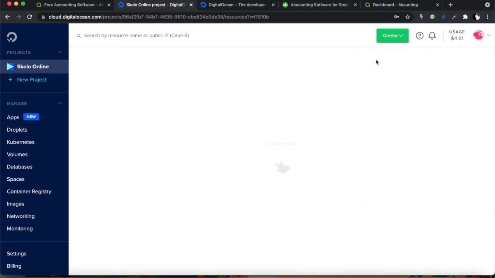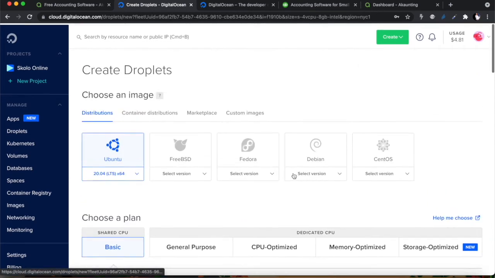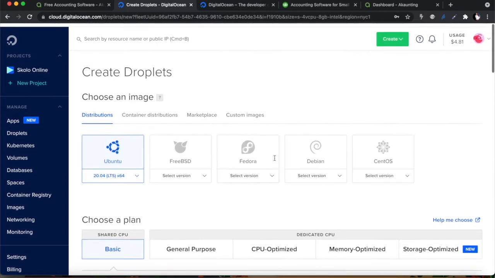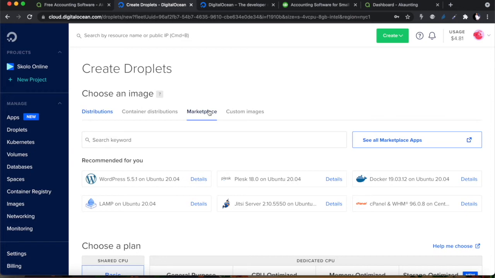Once you click on create a new droplet, it will take you to this page where you can select the kind of droplet you want to install. Instead of the normal method of going down here and setting up your droplet, we are going to go to the marketplace. This accounting software is available on the DigitalOcean marketplace, which means you can use the one-click install, and the server will be completely customized and built for the application that you're trying to run for you.